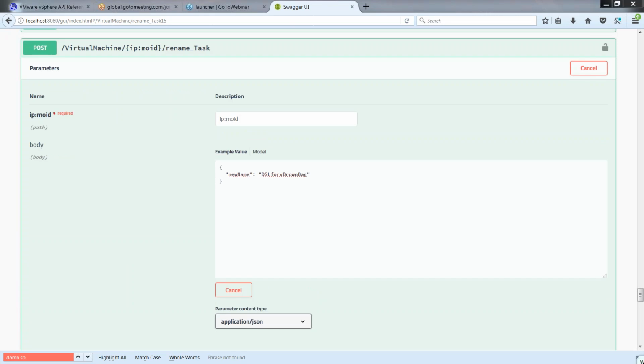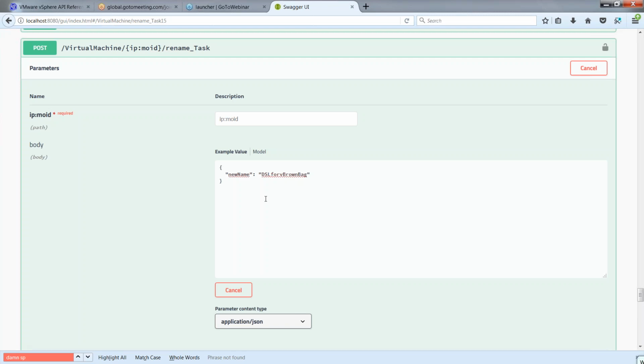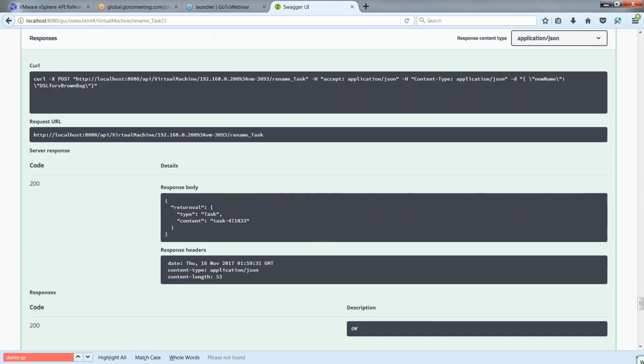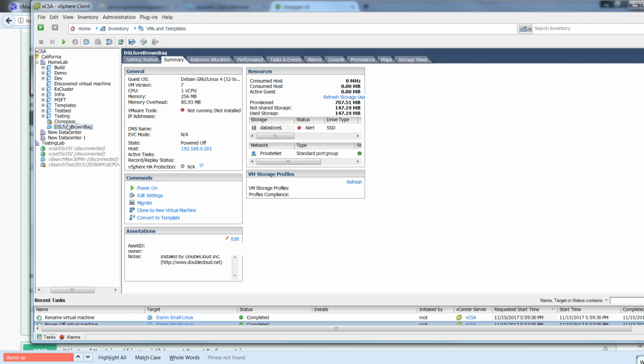Okay. Oh, something went wrong. You don't need to pass in the IP and MOID. Oh, yeah. Thank you. No wonder it doesn't work. Right. All right. See, we see the task over here, and let's see. See, this changed, right? Nice.